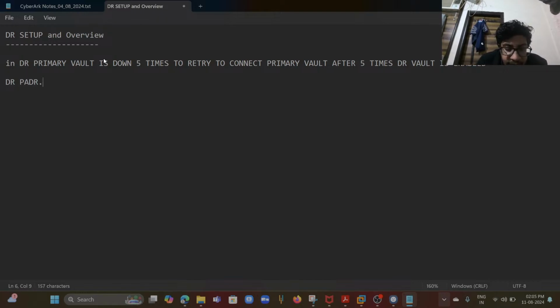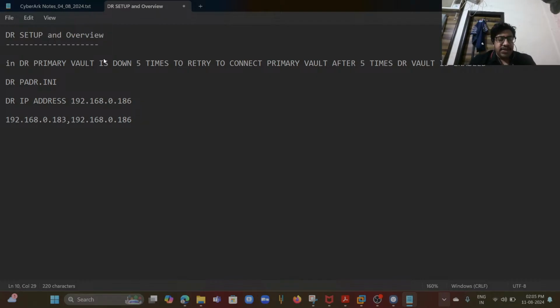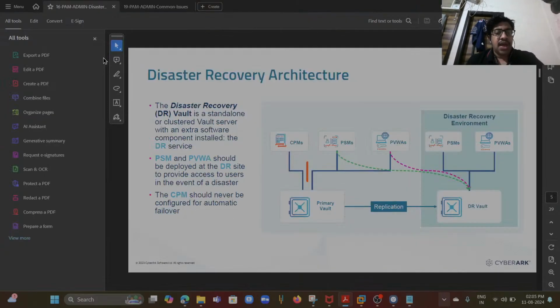In the DR, in PADR.ini, we can add the DR IP address. By default 192.168.0.183 is there, comma, 192.168.0.186. You can add this. I will show you in the documentation.